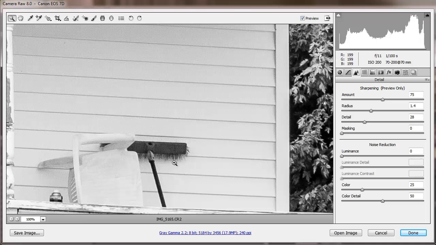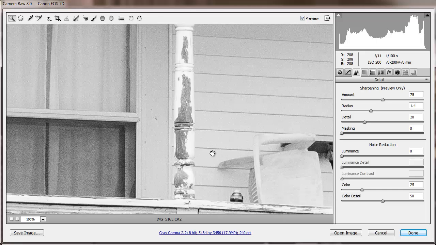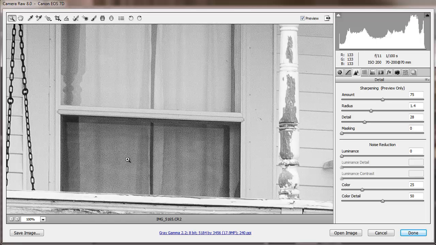You can see a lot of detail in that broom. Now there's some noise here. Let's see what luminance will do. That's killing the noise quite a bit. We don't want to take the sharpening out. See what that luminance really is helping that.